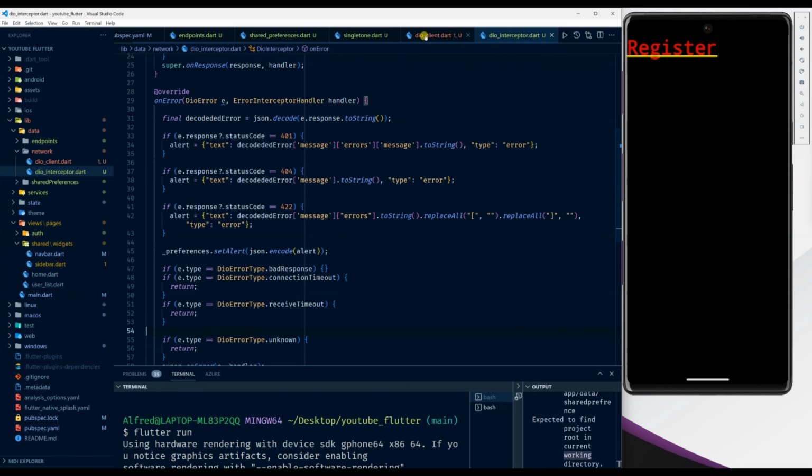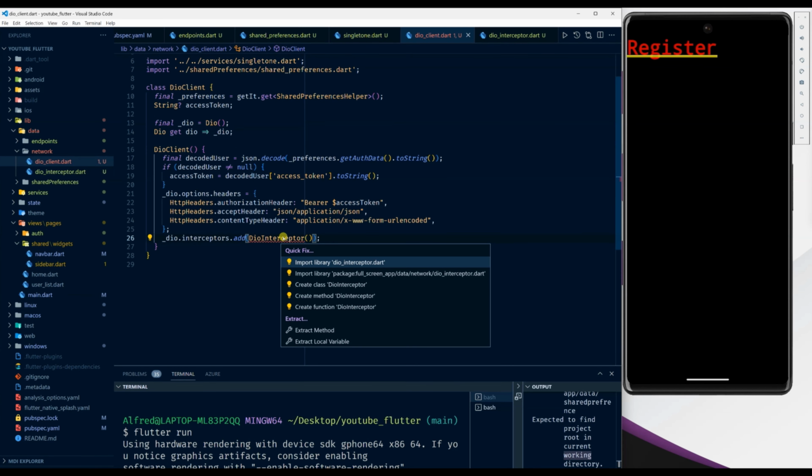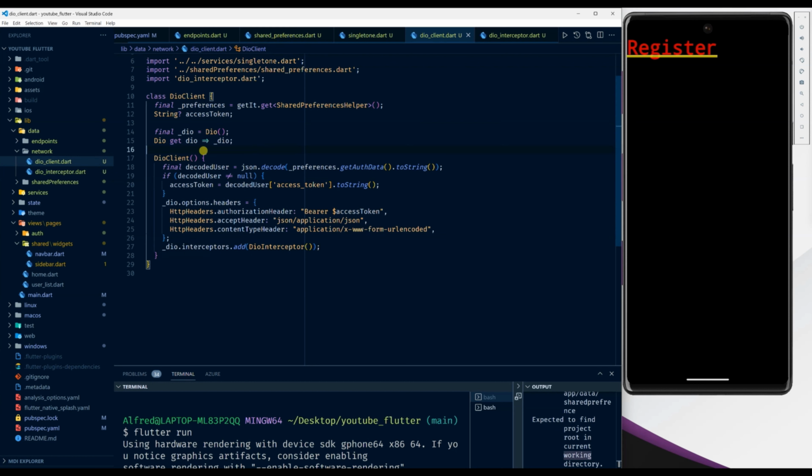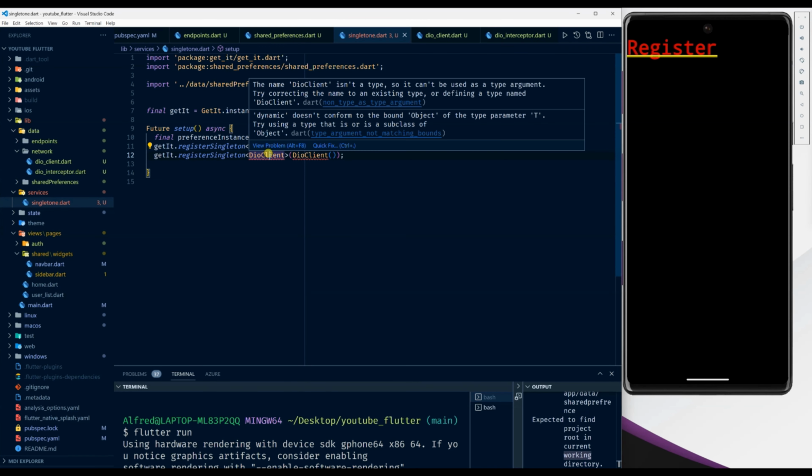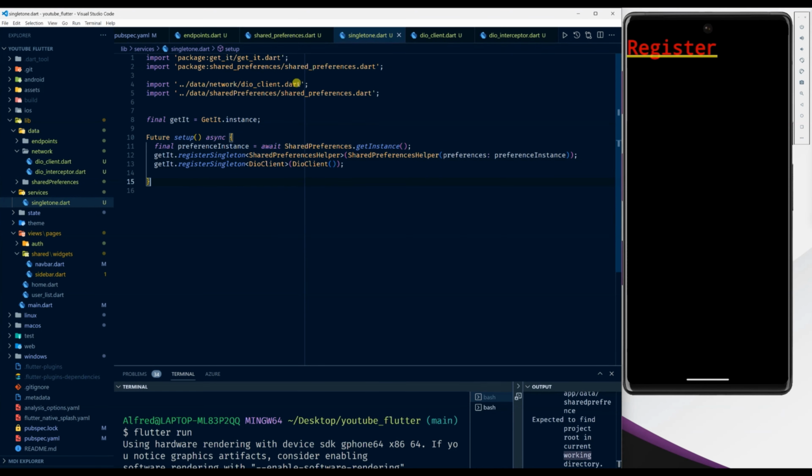Right. So let's go ahead to the dio client and bring in the interceptor right here, like that. And that will be our dio client class set. And now we're going to instantiate this class, already instantiated here in our get_it. So let's go ahead and instantiate this class so that every time we want to use it, it will be there for us to use. All right. So I'll bring in the dio client from the file that we just created a moment ago. All right, and that's our setup.